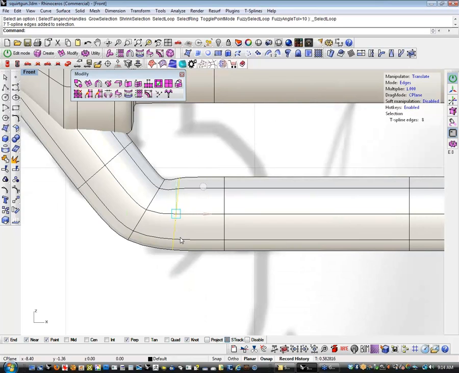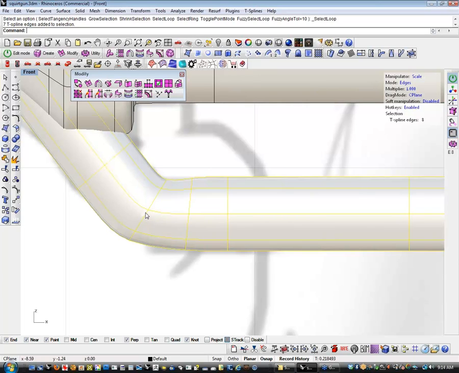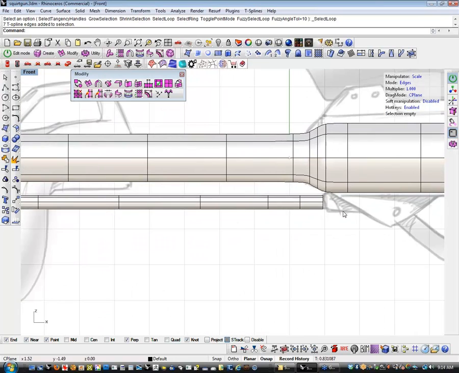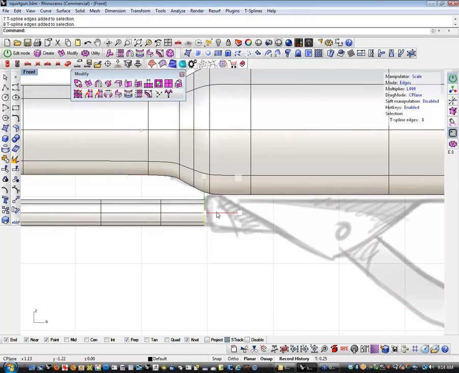And I'm going to adjust this guy a little bit. So I don't like how that corner is looking. And I may need to scale this thing just a hair just to get that to unkink. There we go. All right, so we got that. Come down here and get this edge.